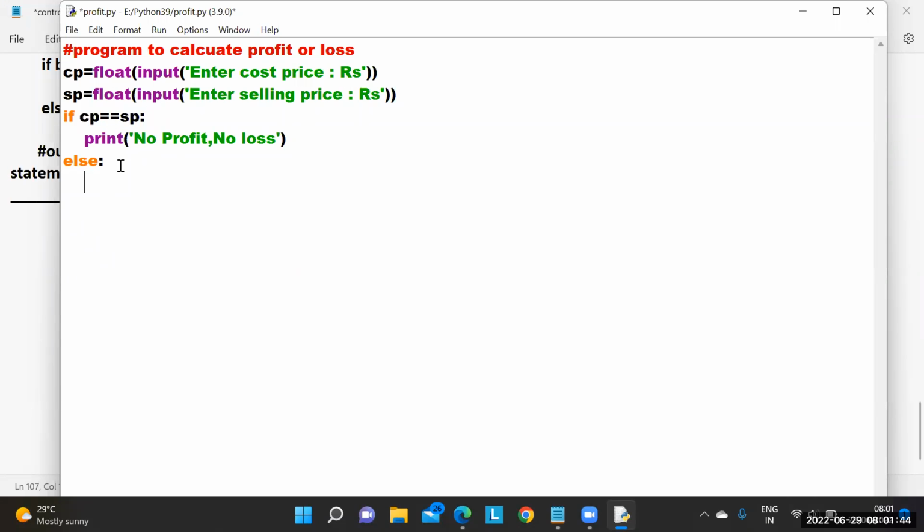Okay. Now, but you need to analyze here. If this is false, you have how many options? One option or two options, guys? You have two options. If cost price is not equal to selling price, you have two options. What are those options? Cost price may be greater than selling price, or cost price may be less than selling price, guys. Understand?